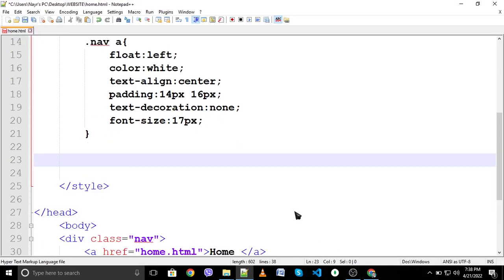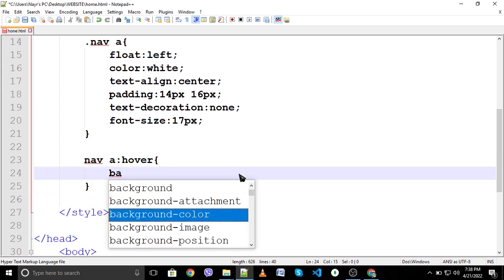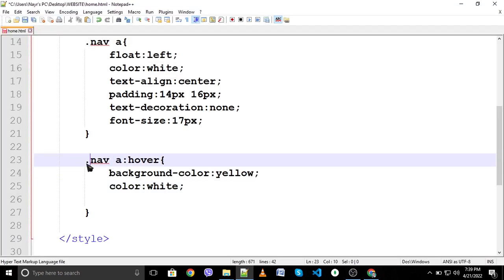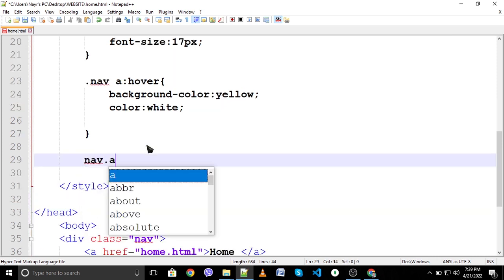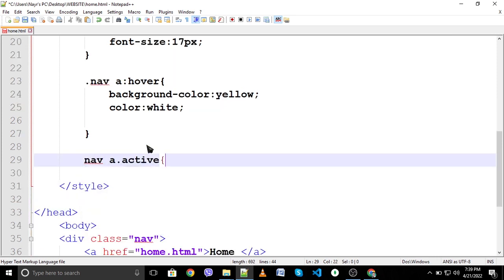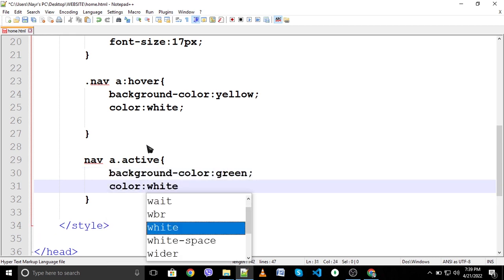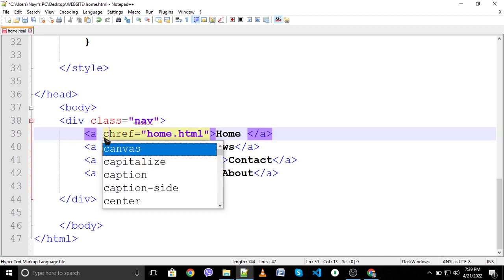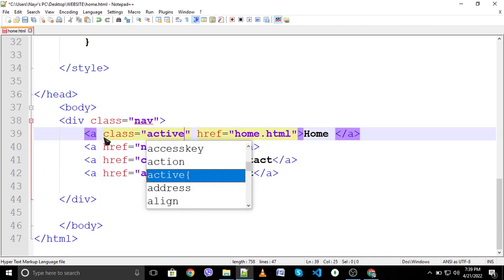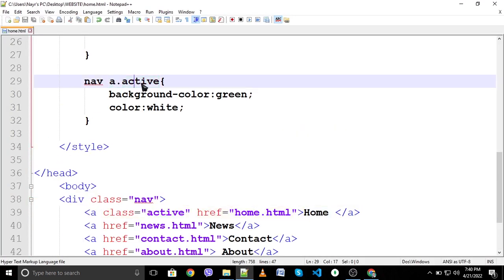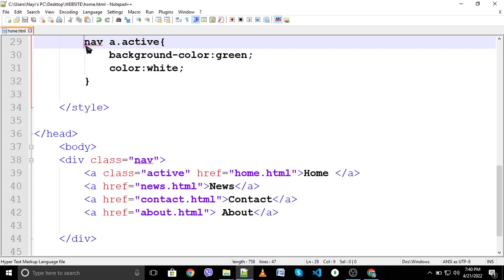Okay. Next, the hover, with nav a:hover. We will set the background color. Then color. Save, reload. Okay, it works. After that, we have nav a.active. We will set the background color to green, then color is white. But we need to set the class name of the home to active. Save. Then reload. Class active. nav a.active, background color green, color white. Save. Forgot the dot. Save.